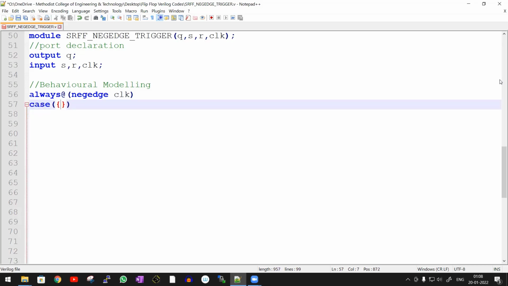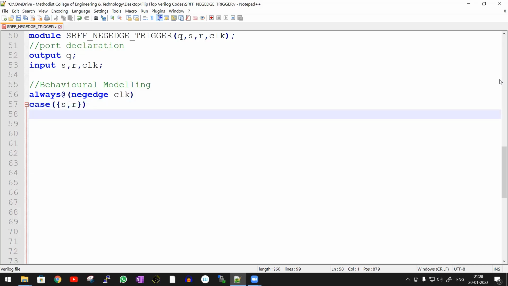So case concatenate. I want to concatenate S and R. The concatenation operator is used to group multiple variables. Whenever two unknowns are there, there will be four combinations, which are 0 0, 0 1, 1 0, and 1 1. They should be declared like this, to take binary 0 0.